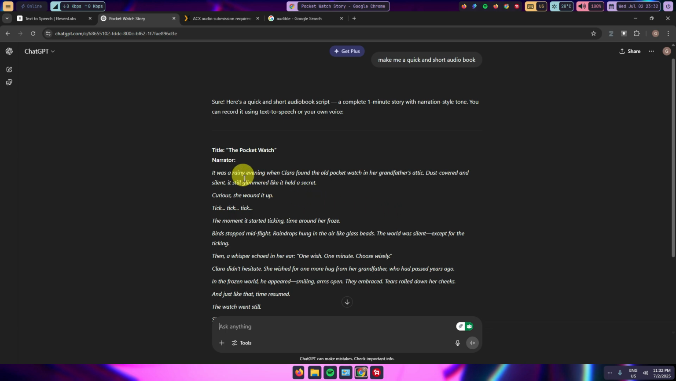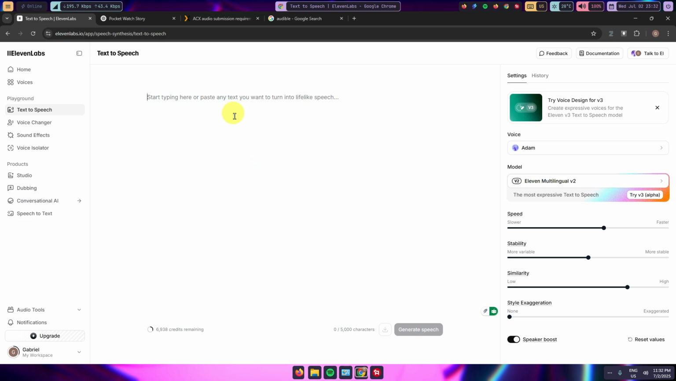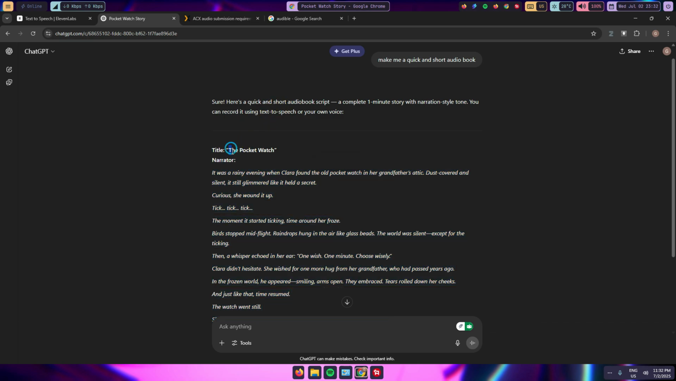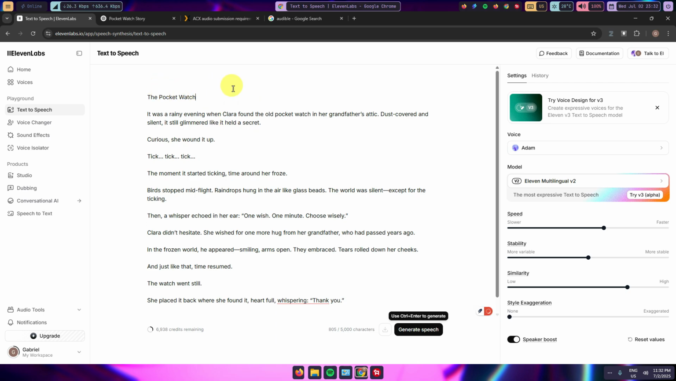So what we're going to do from here is to just simply copy the text right here for the audiobook and then just simply paste it in here in 11 Labs. So for example, I'll just add the title in the beginning, The Pocket Watch. There you go. I'll just go back to 11 Labs again, and then there you go.